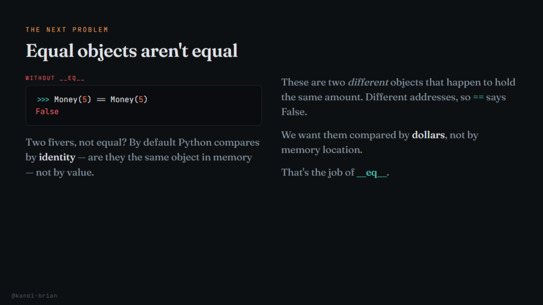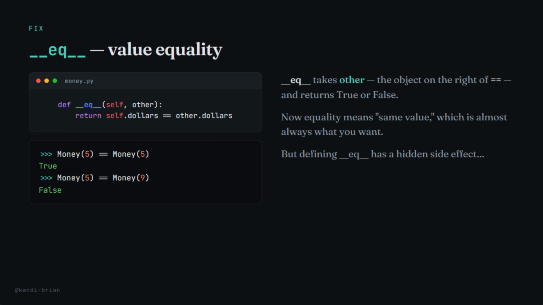So we add EQ. It takes self and other, where other is whatever is on the right-hand side of the equals equals, and we return whether their dollar amounts match. Now money of 5 equals money of 5 is true, and money of 5 equals money of 9 is false. Equality now means same value, which is almost always what you actually want, typically. It depends on what you're doing, of course. But defining EQ has a hidden side effect that catches a lot of people off guard.